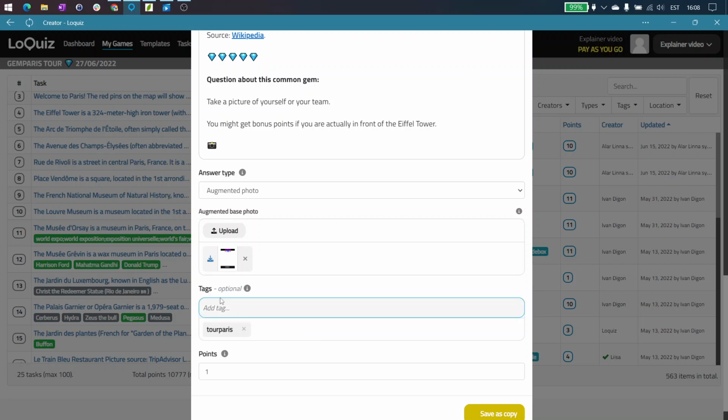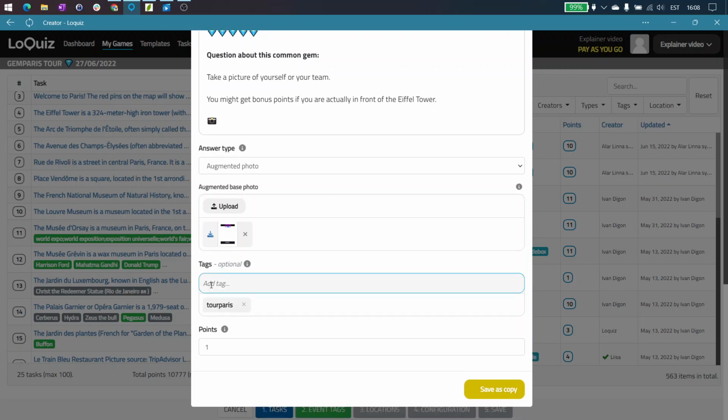Very important about the tasks is that you tag them, because the tags are used to filter the tasks. So if you have a tag that says church, and there are churches, then the people who go on the tour can filter out the churches, and then they can either see the churches or hide the churches as they wish.